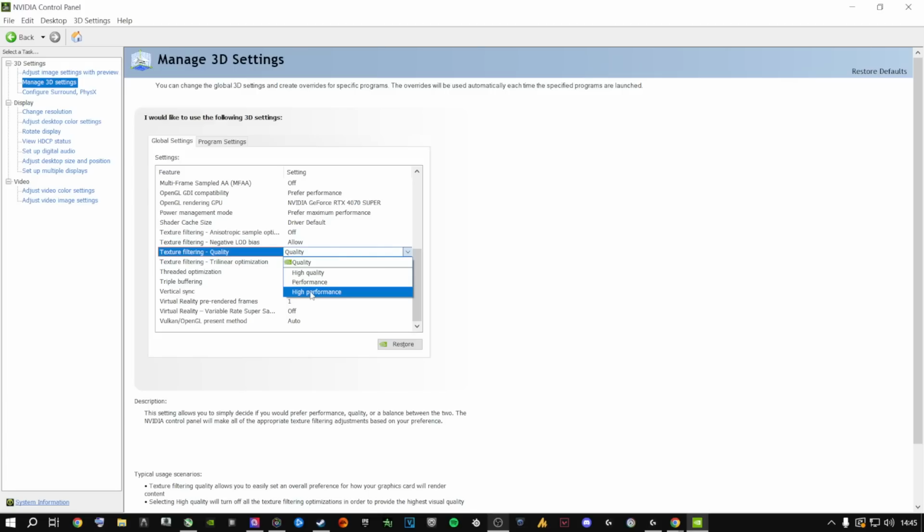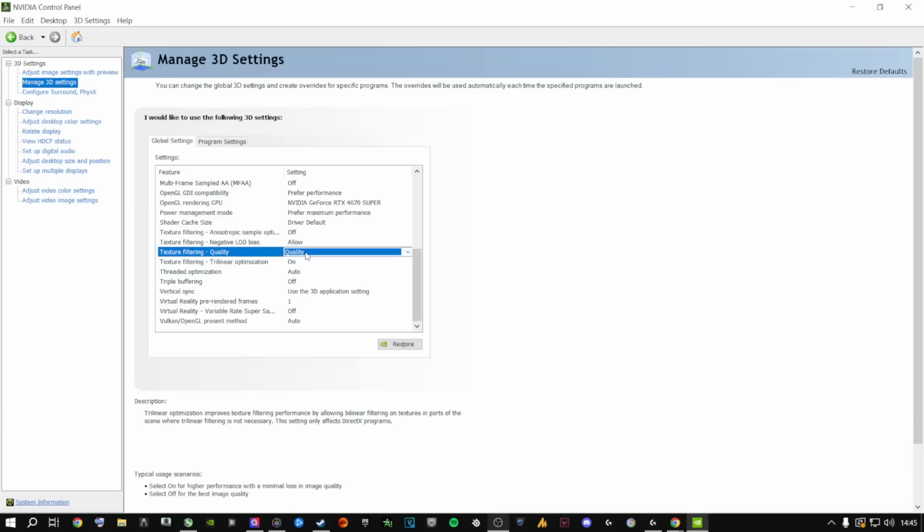Then your mid-tier machines, you go to performance. Then your high-end machines, you go to quality, not high quality. High quality will just in general make your machine run like dog shit. Don't use this, go to quality, and this is how you will run your machine. I don't classify myself as having a high-end machine, but I do own a 4070 Super and a 14700K.